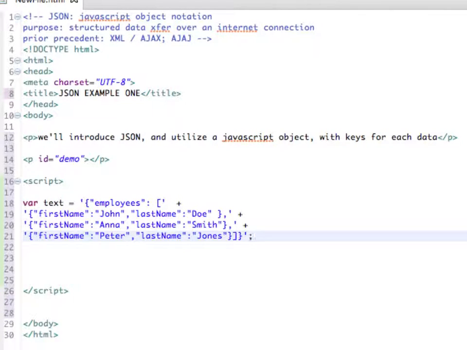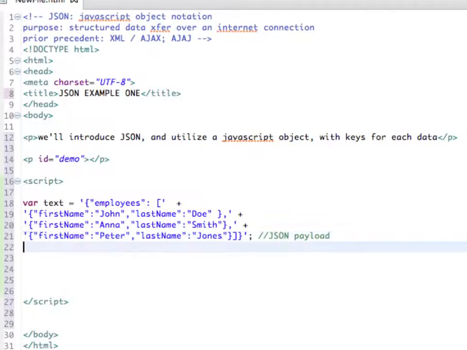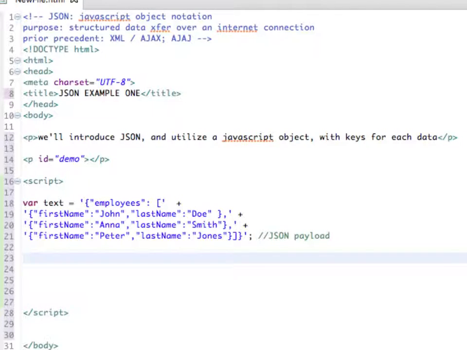And so that's going to be, and I'm going to comment that by saying that that's my JSON payload. And you guys should imagine this big payload is arriving from some database somewhere. And so what we're going to do is we're creating an object inside of JavaScript that will require us to parse that text and unmarshal it as an object.